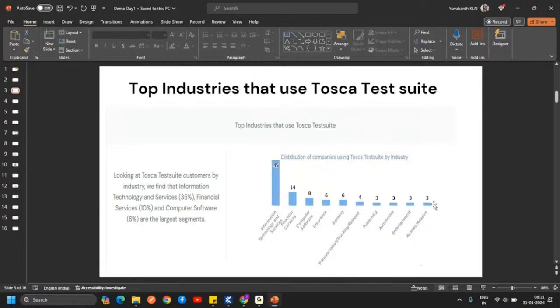If you see the graph, 45% is in information technology, 14% in financial services, 8% in computer software, and 6% of the people have started using it in insurance. These numbers are increasing. It's data collected around January 2023, but as we are now in 2024, these are really changing.